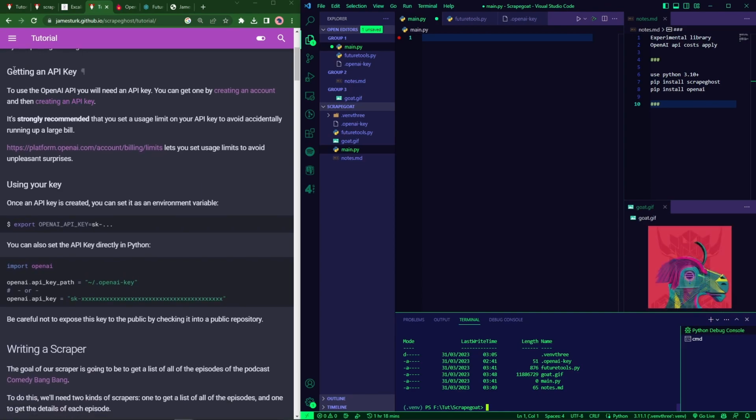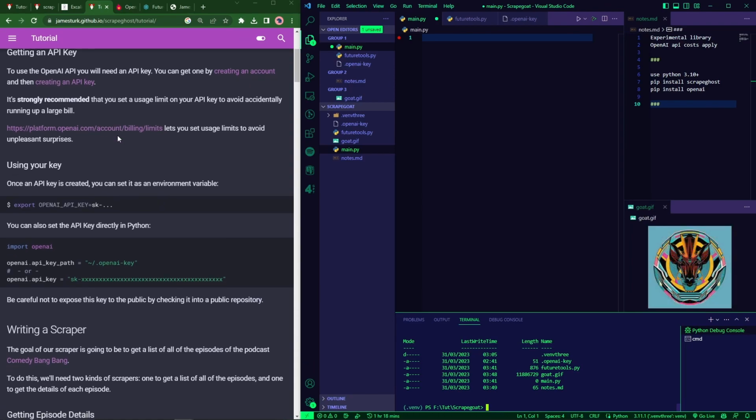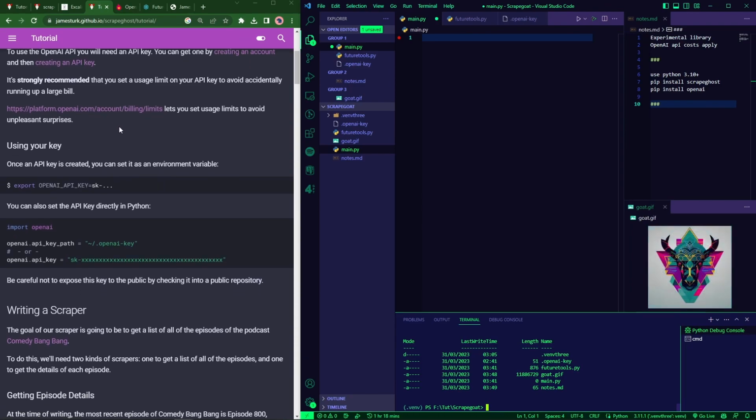Get yourself an OpenAI API key by creating an account, yes, and set a usage limit on your API key to avoid accidentally running up a large bill. Now, this project does set a distinct limit to the cost by default, so it won't run away, but it's a good idea to keep this in mind when doing experiments with the OpenAI API.